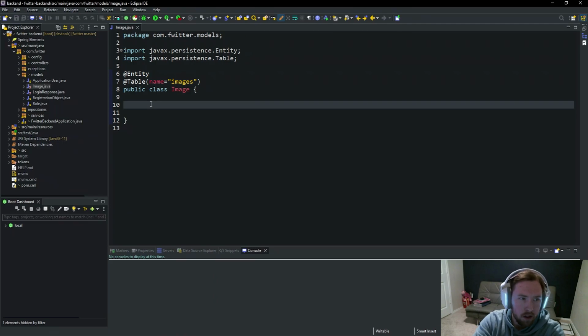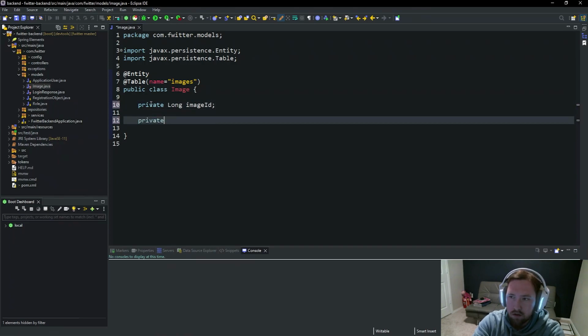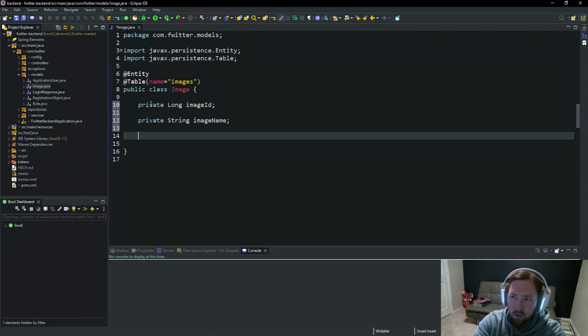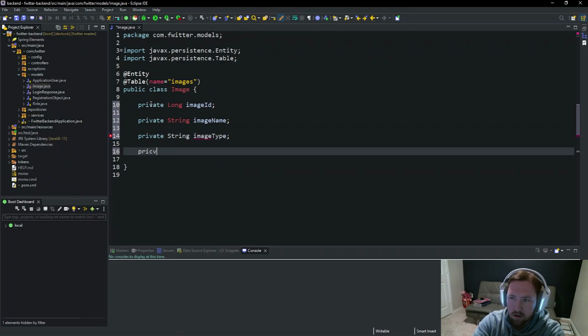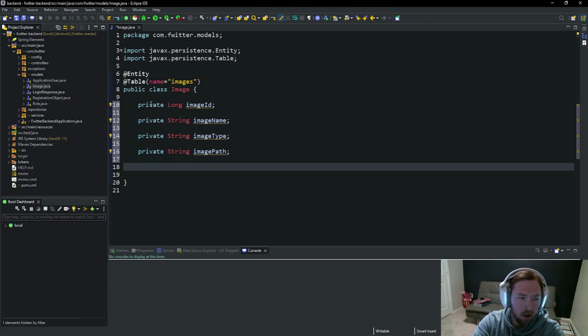So now we will need a private long imageID. We will want a private String imageName. We will want a private String imageType. And we'll use this metadata later on for a couple of things. We want a private String imagePath. This is going to be the actual path on our hard drive. And then finally, we want a private String imageURL. And it doesn't matter how we do imageURL.